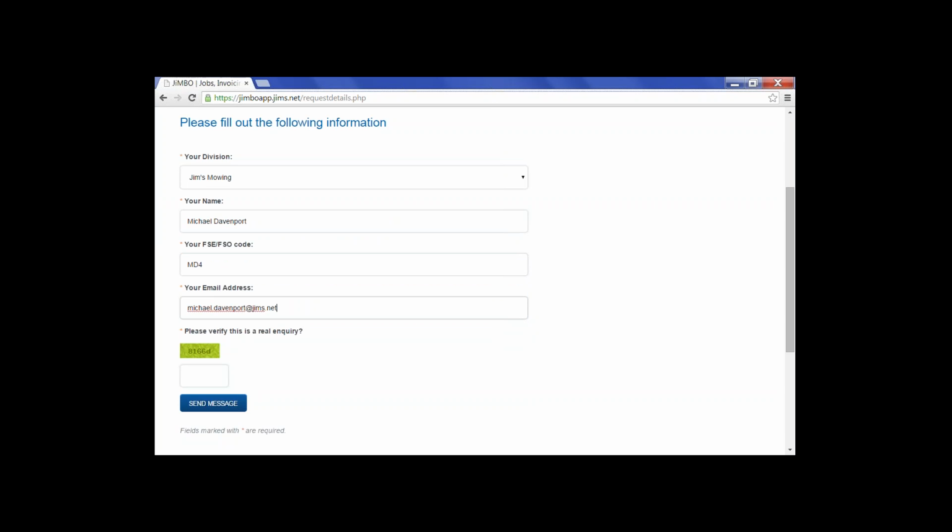Now, one of the points I need to point out here is it'll only email back to the email that you have in your Jim's Online. So you can't go using a different email address. Make sure you suss out which one you have in our Jim's Online system, because that is the email address that the details will go to.